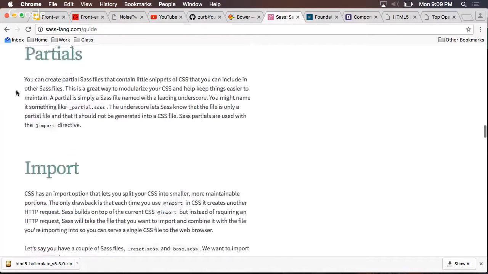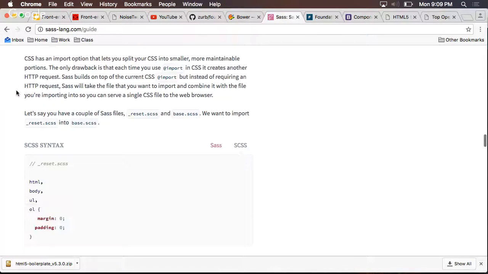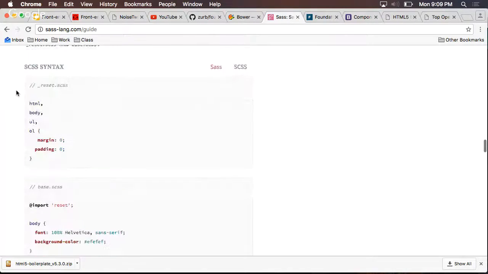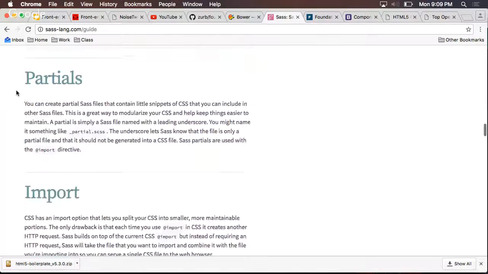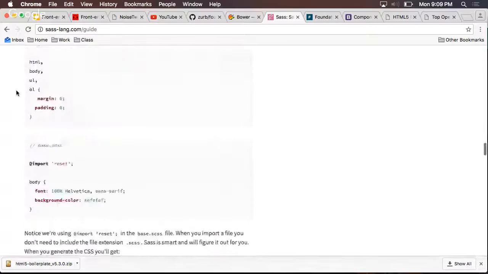Partials. You can import different Sass files into one Sass file into a different one, which will result in a bigger CSS file. Importing, kind of the same thing. I don't actually know the difference between partials and imports, so I'll just skip that.